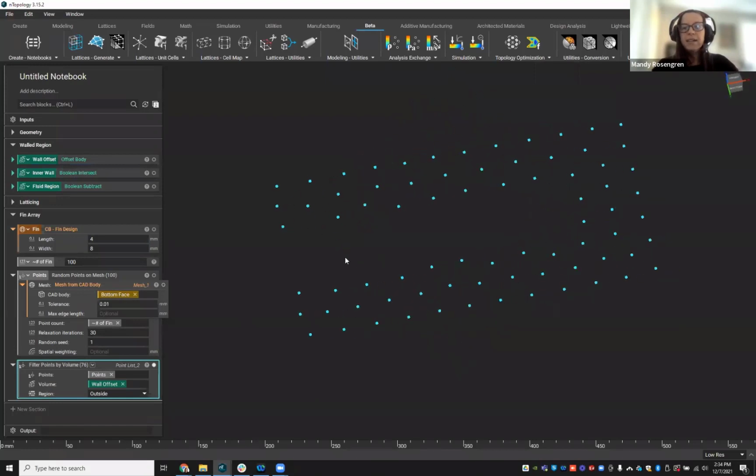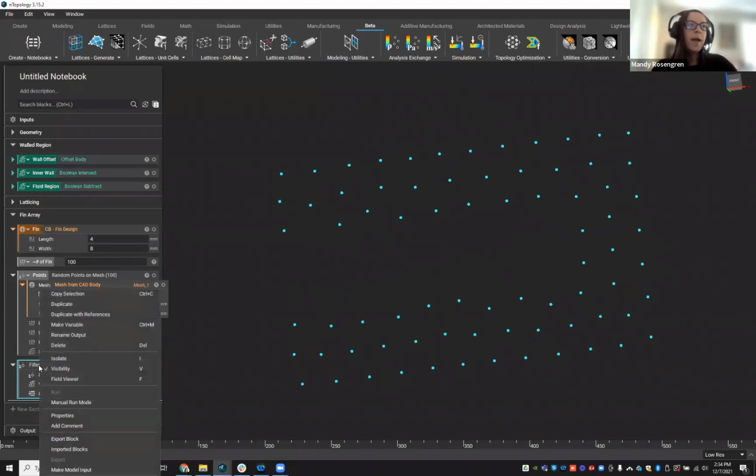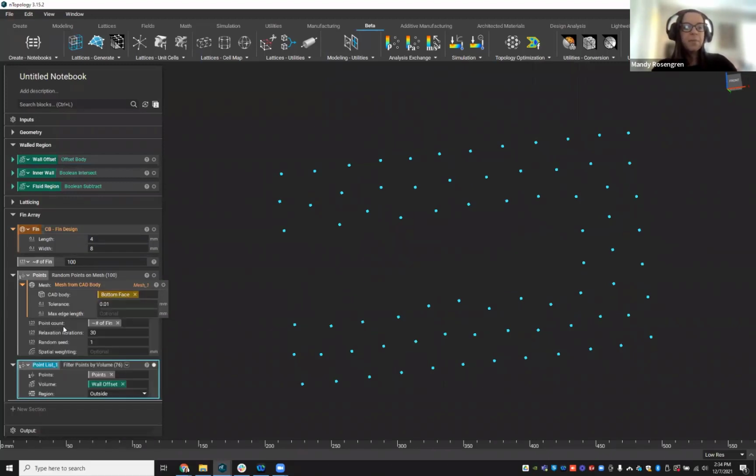And type I to see that now. This is going to be where I'm going to place my fin on these points. So I'll right click and make this a variable and label this fin locations. So I've defined where I'm going to place these fins.